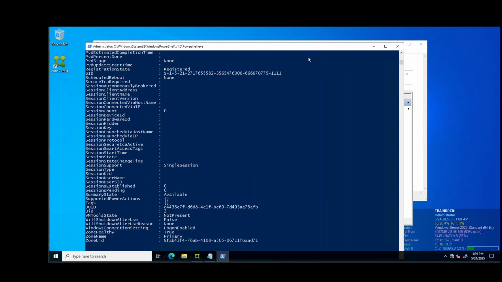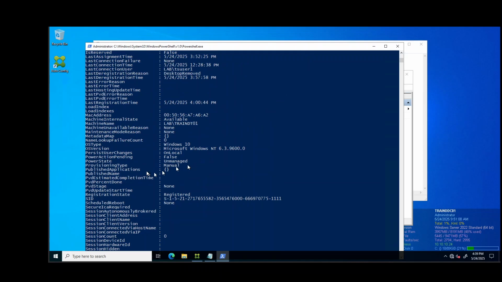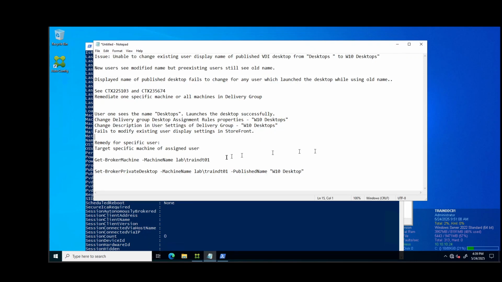And in the properties that we're looking at here, we see that the published name is blank. So basically it's inheriting what initially was set in that delivery group. Now, again, if we want to modify that, we're going to use Set-BrokerPrivateDesktop, the machine name, -PublishedName, and the new name. We're going to call it W10 Desktop. Actually, let's change that to W10 Desktops.